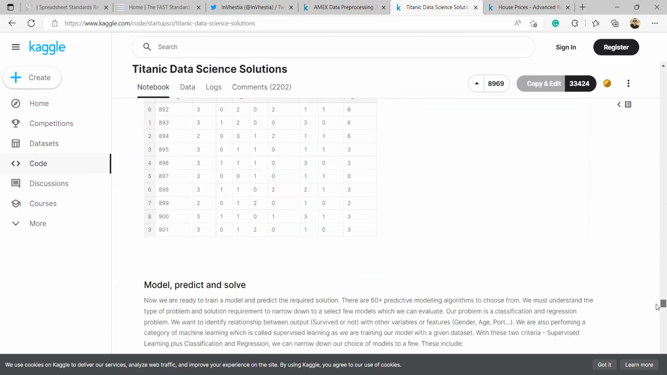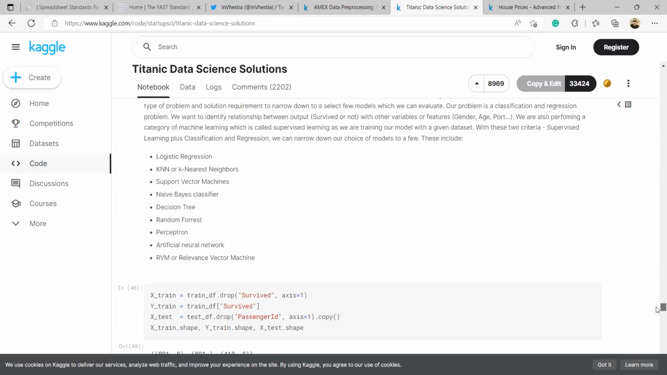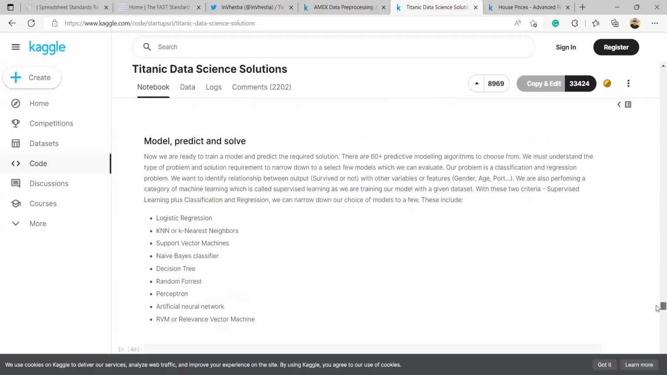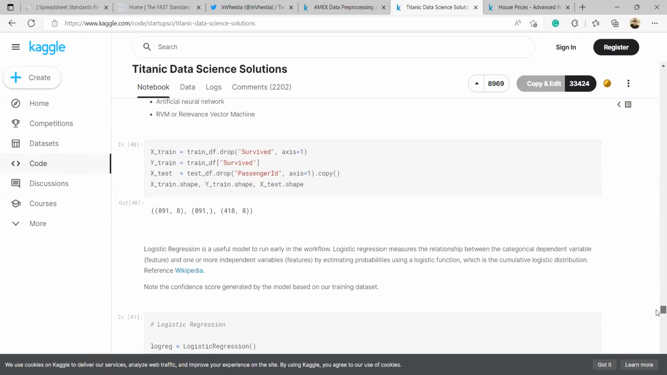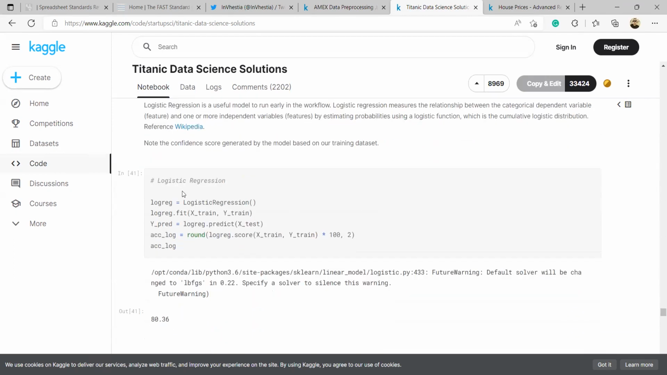So all this one, he's still doing conversion. This is where his model now starts. Can you see that? I'm sure you will understand what it means. Logistic regression, do you understand when it's used?